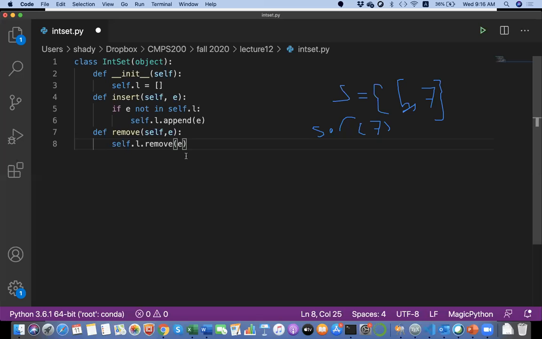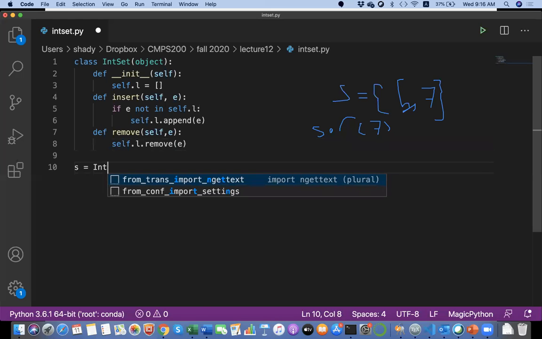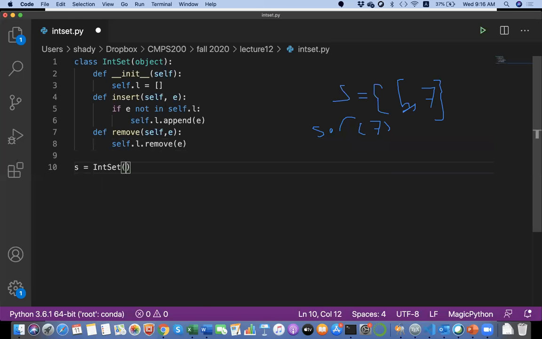Okay. So here's why I've done these two methods, one to insert and one to delete. Let's try to use it. So I'm going to define a set s, which is basically an integer set. When I write this line of code, it's going to create an empty list internally, and you have now a representation of an empty set.